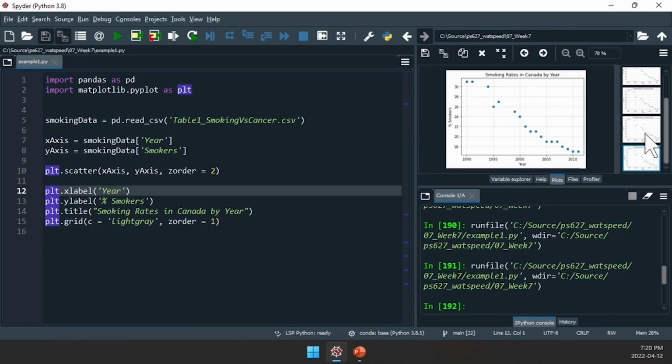And if I flip between the two visuals here, you'll notice that in the before visual, the grid lines are appearing over the data. In the after visual, the grid lines are appearing under the data. Plot elements with a higher z-order will be drawn over top of elements with a lower z-order.